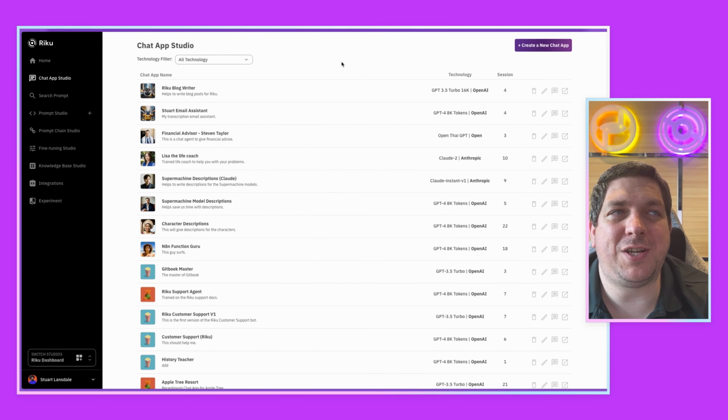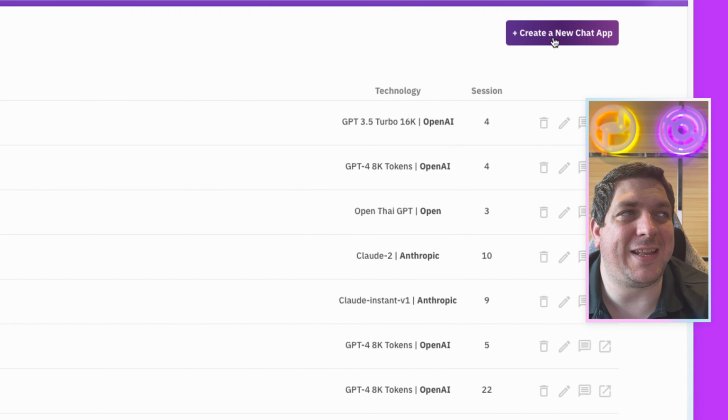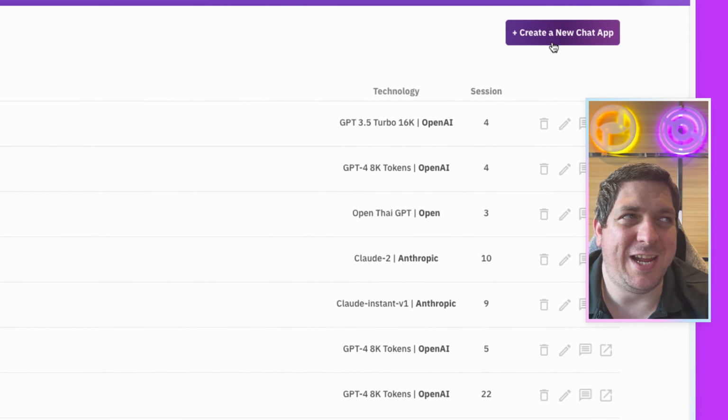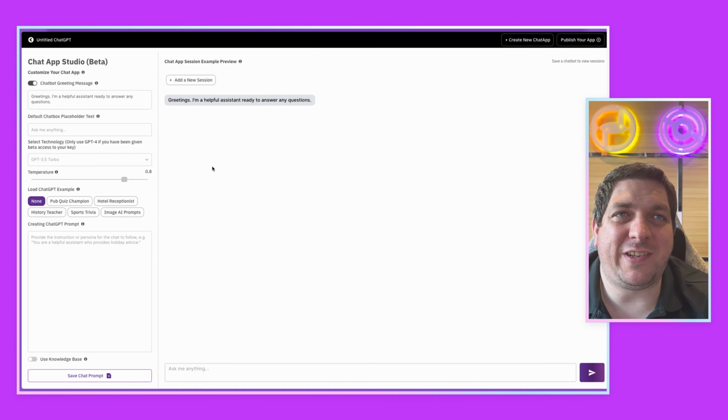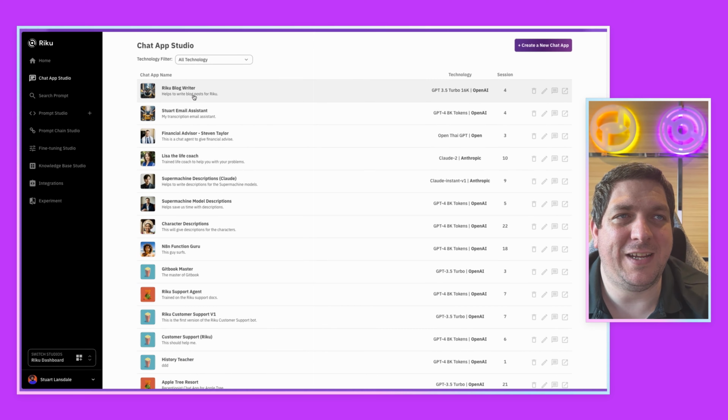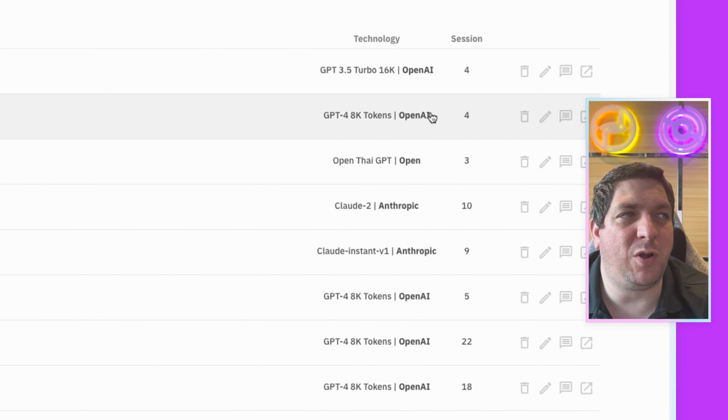To make a new chat app, all you have to do is click the Create a New Chat App button in the top right, and it will load up a new screen. And on this screen, you can change all of the defaults to really customize your chat app to everything that you need. For this example, we're going to be doing a blog writing chat app like we have this one here, which will help you to write blog posts.